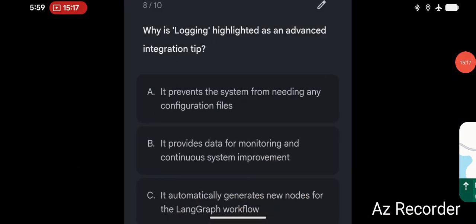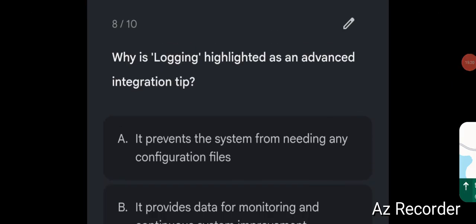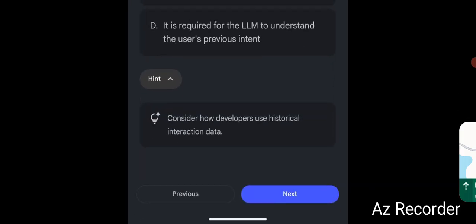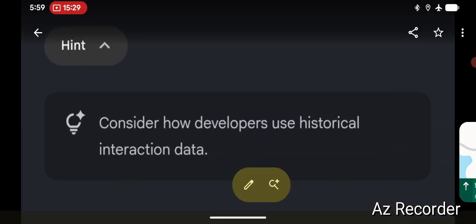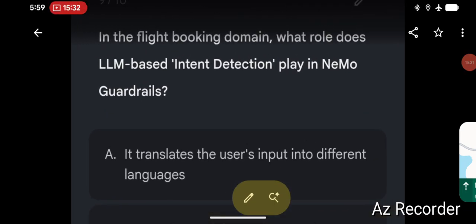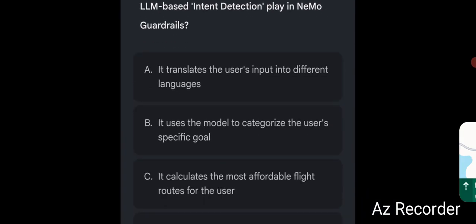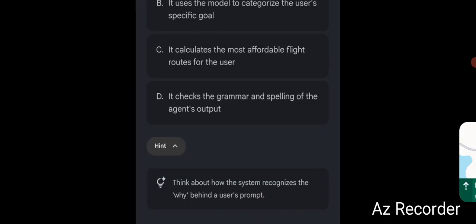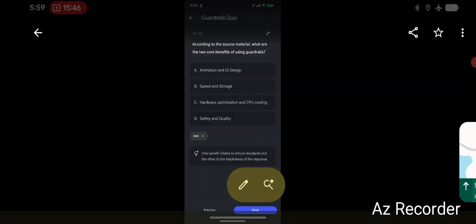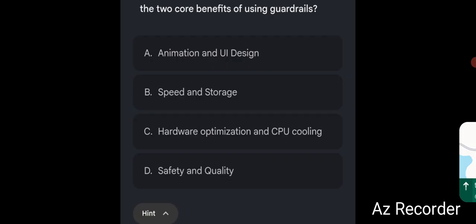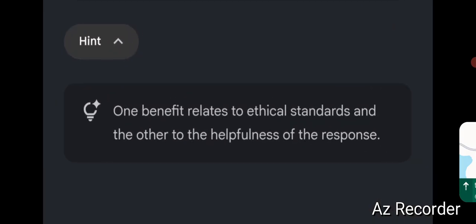Next question, why is logging highlighted as an advanced integration tip? Here are the options, and here is the hint. In the flight booking domain, what role does LLM-based intent detection play in Nemo guardrails? Here are the options, and here is the hint. According to the source material, what are the two core benefits of using guardrails? Here are the options, and here is the hint.